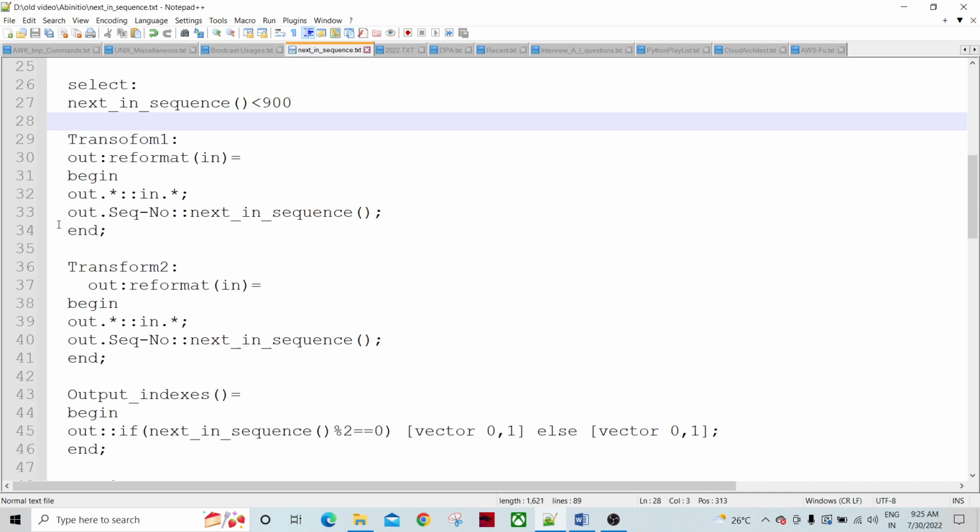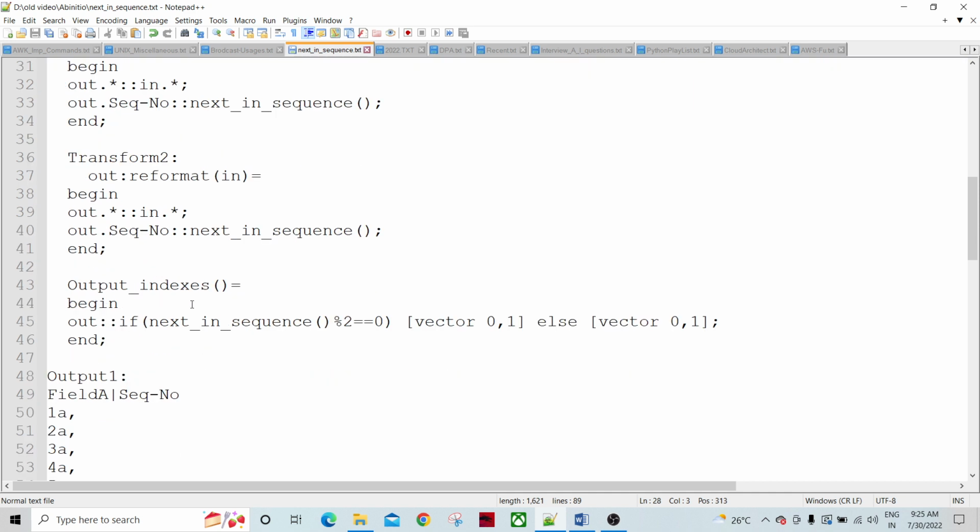Yes, correct. Now it is going to switch to the output indexes. It is going to decide which ports the reformat has to route the record to. Now the next in sequence is called again, and this time the function is going to return 2. So 2 modulus 2 is equal to 0. This condition is satisfied, so my record 1A is going to go into vector 0 and 1, which means both the ports. This record is going to go to both the ports.